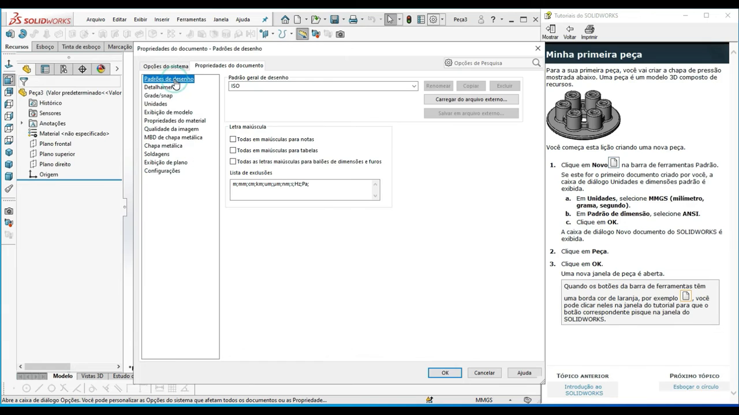2. Click Part. 3. Click OK. A new part window opens.